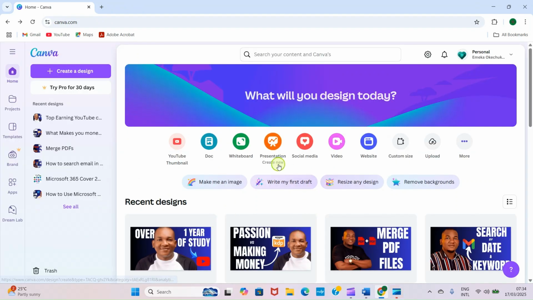On visiting canva.com, you will land on a page that looks like this. But if you have not been using the program, you'll be required to sign up. Sign up with your email address and your password. Once you're done, you'll be allowed to start creating.